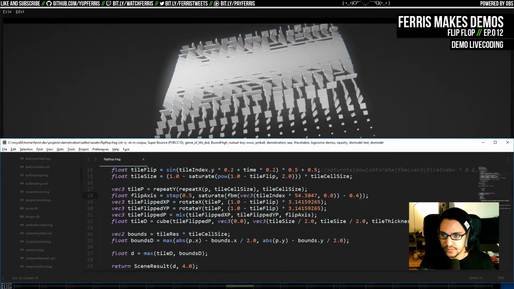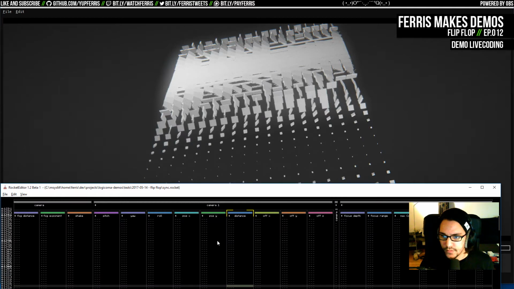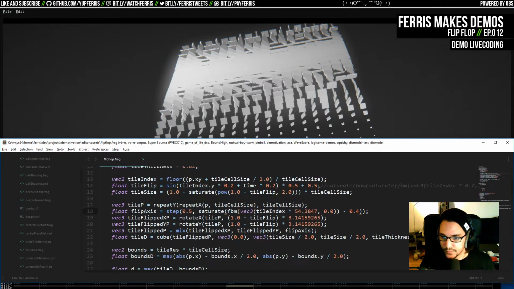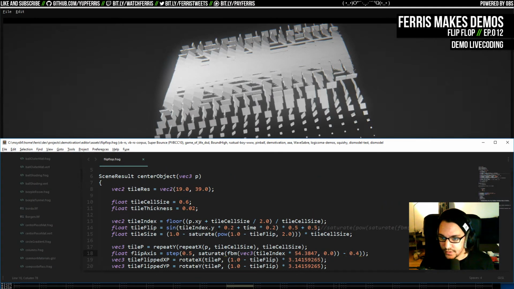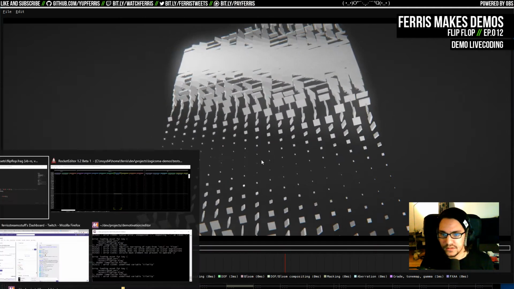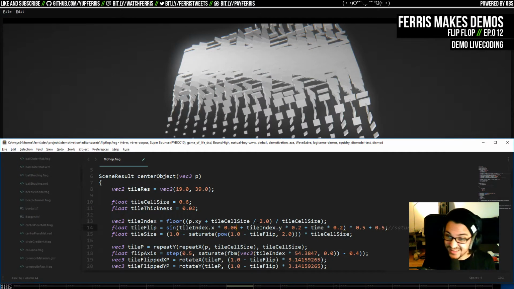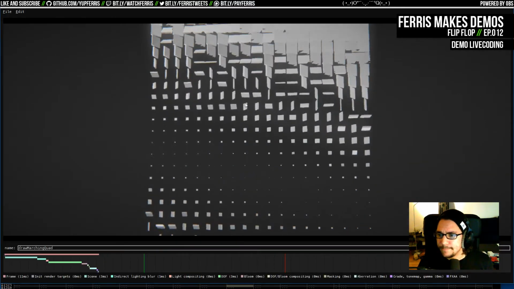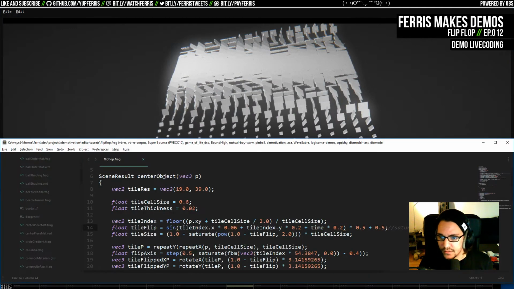The other thing I want to do is just generally make this curve a little better. Do something like this, make this contribution less. We'll get this kind of slant on it. Actually, make that even less. And then I do this saturate pow thing all the time. It's great.